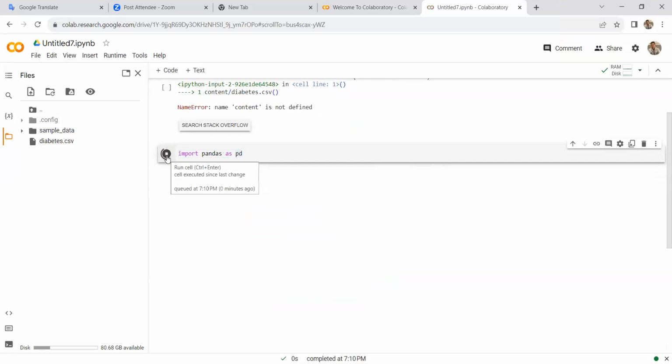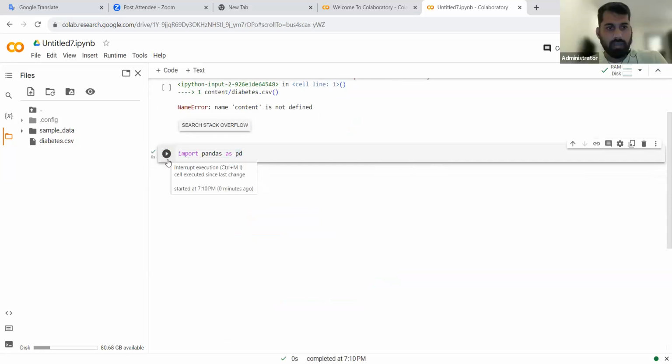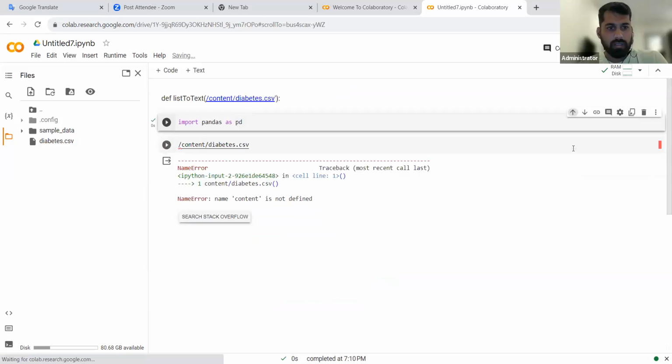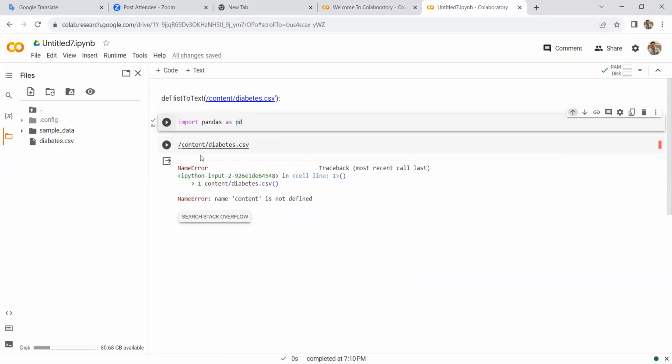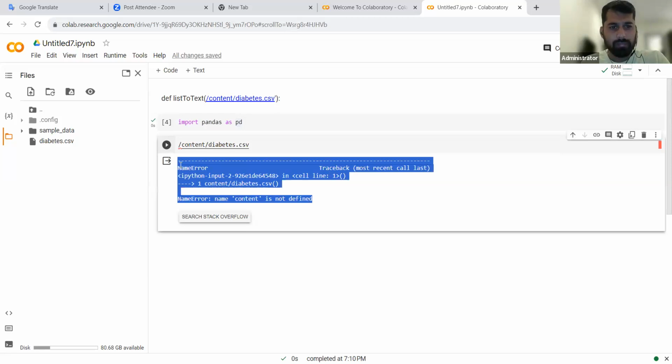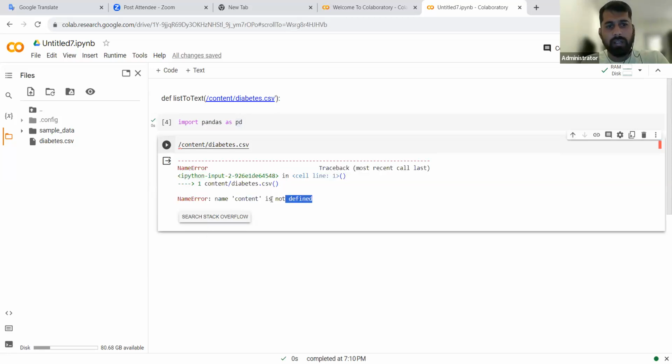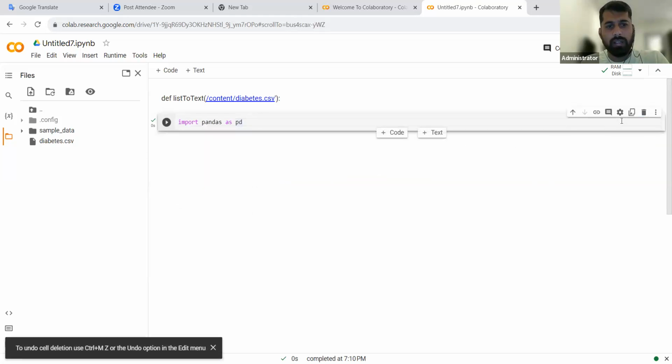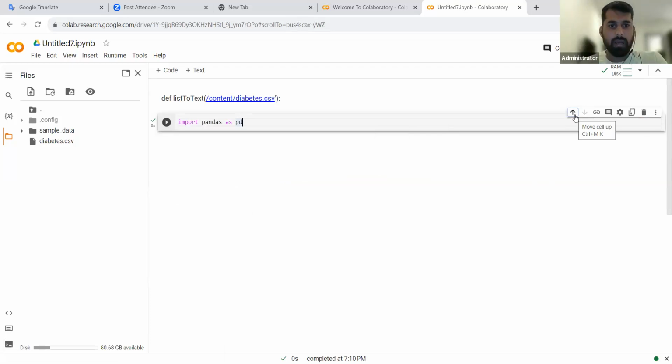I run it. It's already run. Now, open another code tab, like this. Delete it. You cannot delete this. Just delete the code there, content diabetes.csv. Delete it. Yeah, delete it. Press enter.